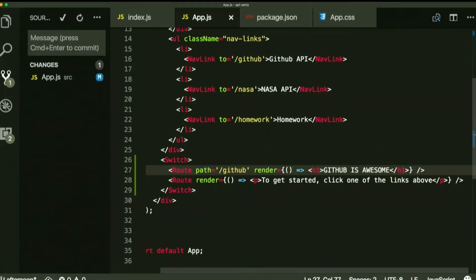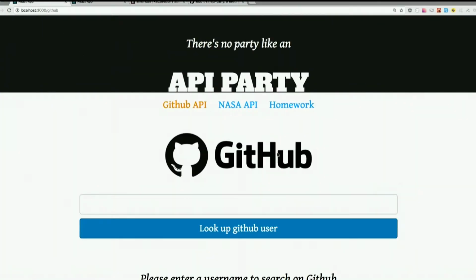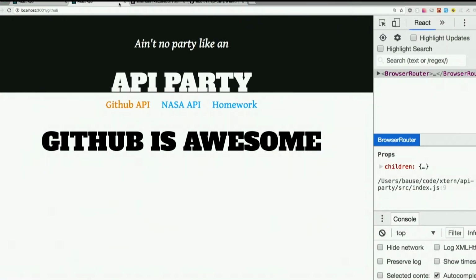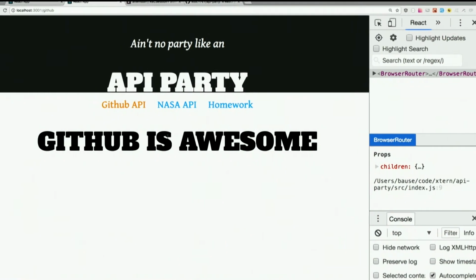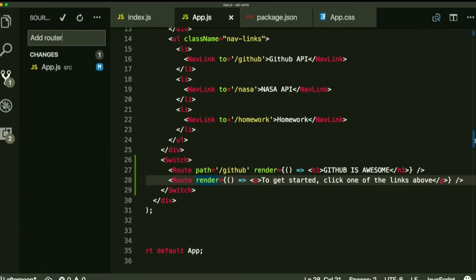So we probably don't want it to just do that, right? Our final product looks a bit more complicated than that. We need to render this stuff. So it'd probably be good to make a whole actual component for it. So let's do that. Well, first I'm going to do a commit. Add route for GitHub.